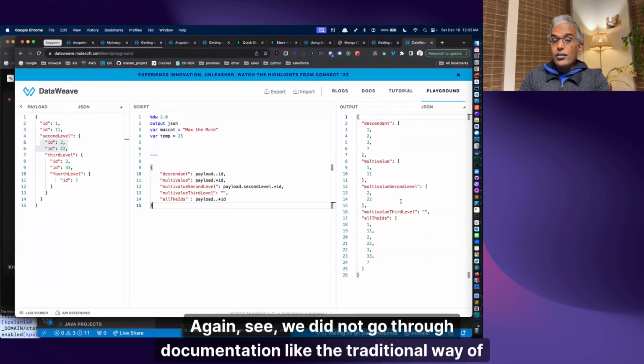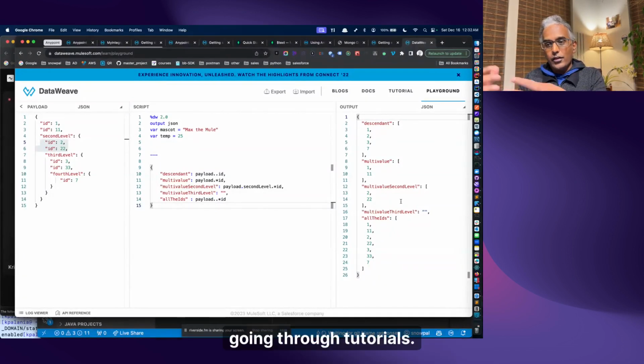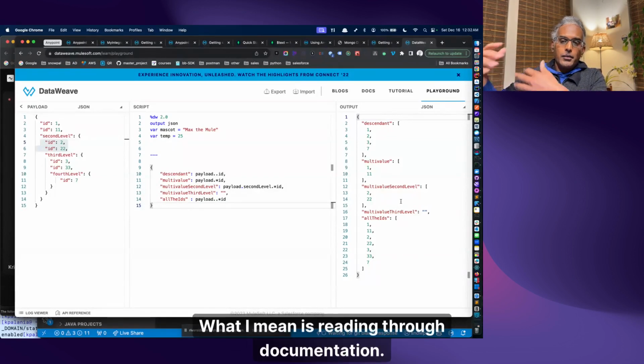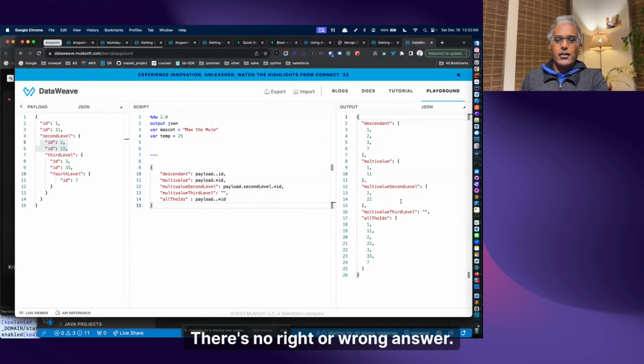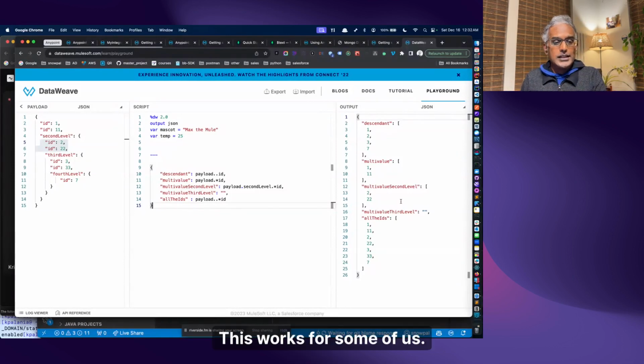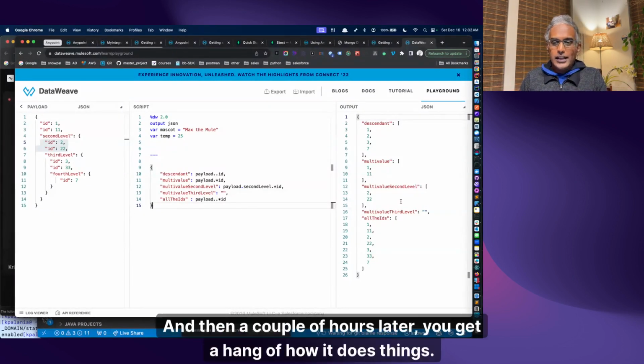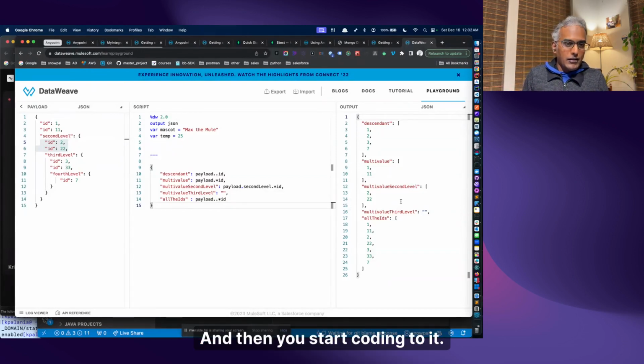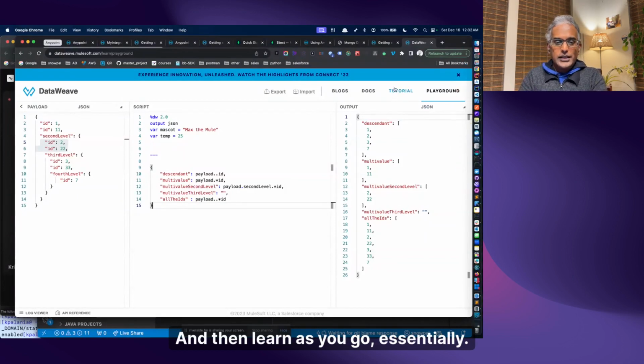Again, see, we did not go through documentation like the traditional way of going through tutorials. What I mean is reading through documentation. There's no right or wrong answer. I know that approach works for some people. This works for some of us, where we just try playing with it. And then a couple of hours later, you get a hang of how it does things. And then you start coding to it and then learn as you go, essentially.